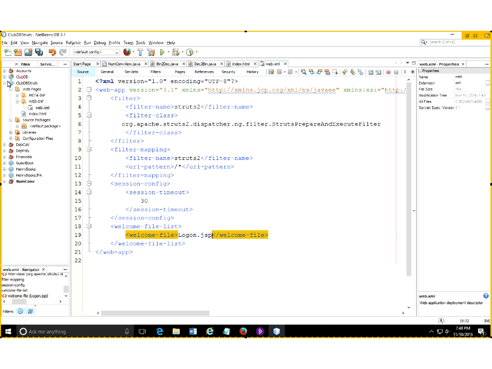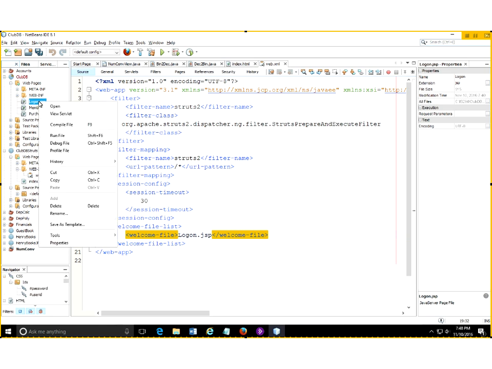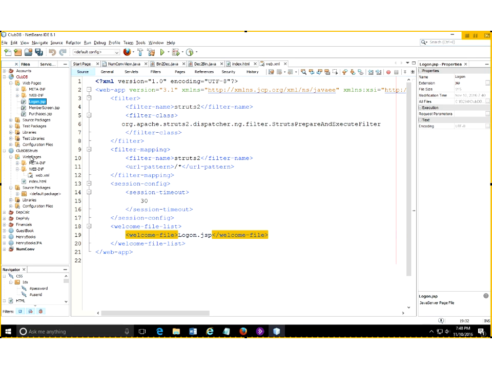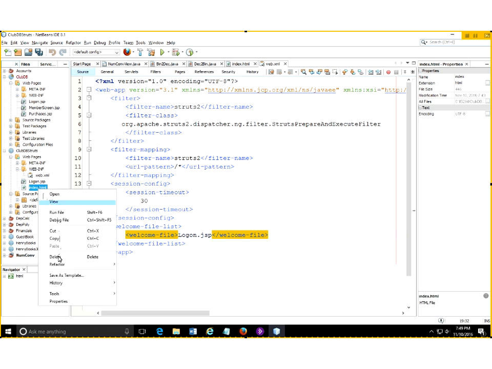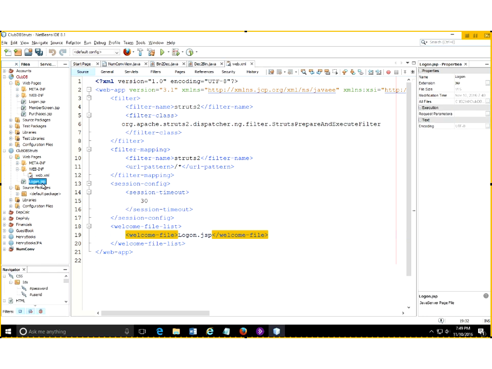And then we might as well go ahead and go up to our ClubDB, and in the web pages, grab the logon JSP and copy it. So I'm just going to do a straight right-click copy into the web pages area, right-click paste. So logon JSP is now available, and I no longer need index HTML, so I can right-click and delete that.